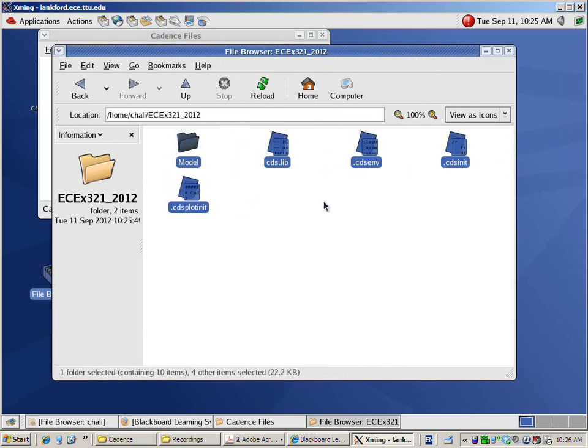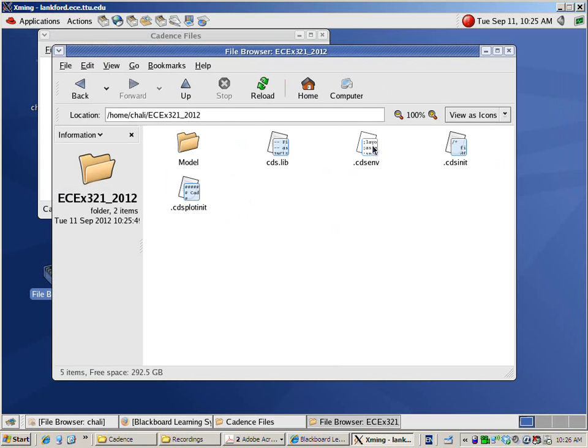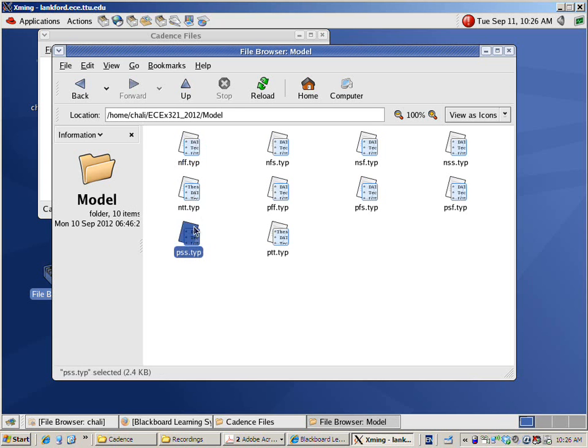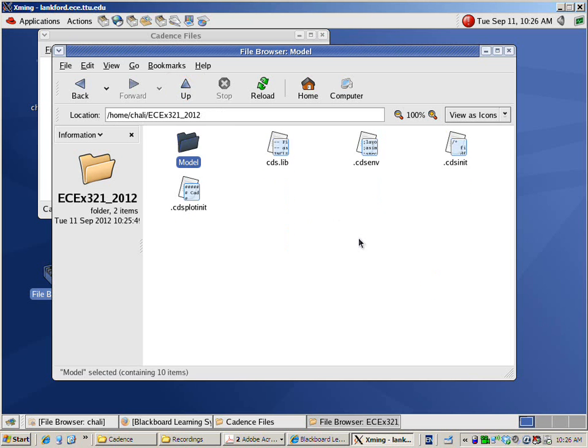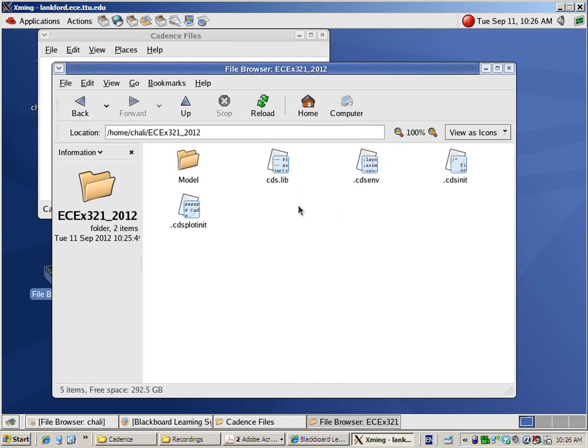Among these files, .cdsenv basically determines your Cadence environment setup. .cdsinit is the initialization file. It initializes the Cadence environment. And .cdsplotinit determines how you are going to plot the waveform after simulation. And cds.lib determines your CDS library, what kind of library, what kind of process you have in your design environment. And under the model folder, those are the model files that describe the performance of the transistors. So very simple, that's all we have to do before we can run Cadence.